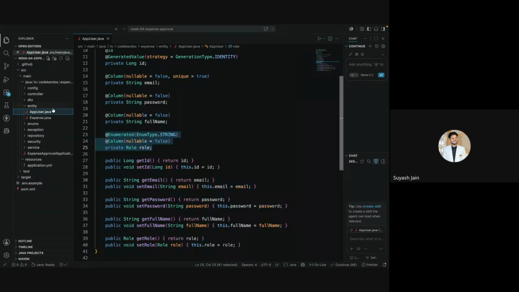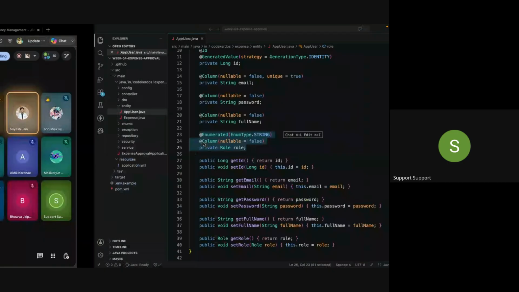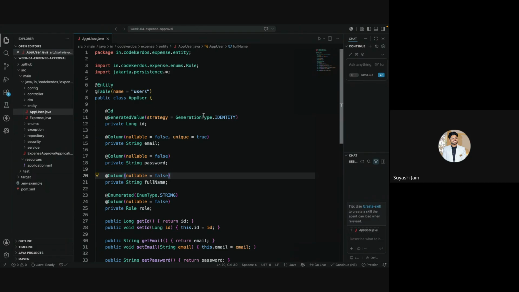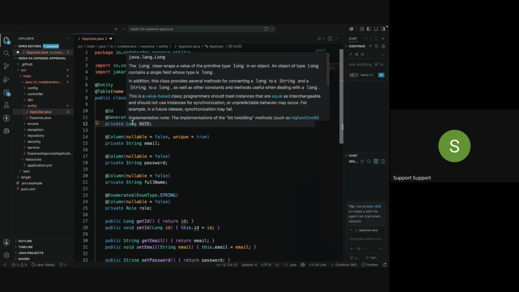One more query I was having: suppose we are auto generating the ID, and nowadays most companies prefer UUID. So if we want to use UUID, how do we do it in Spring Boot? So yes, we can use this. Here, instead of the long ID, we can use this UUID, and we will import it.